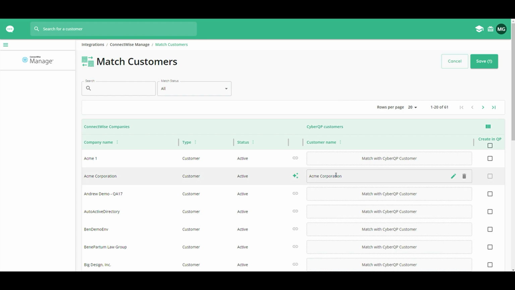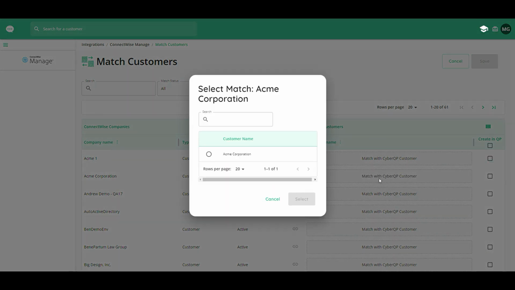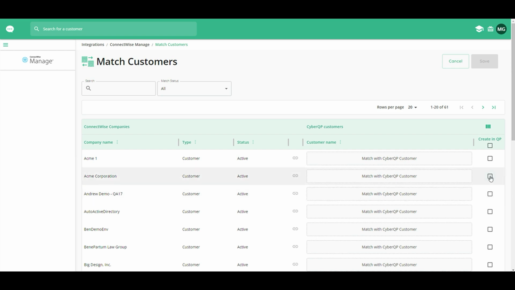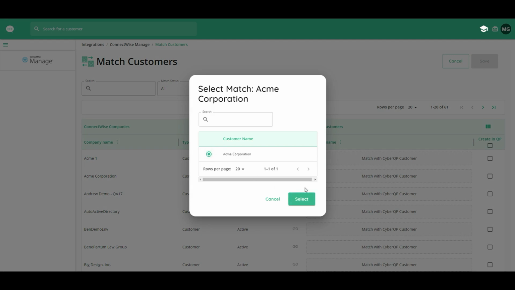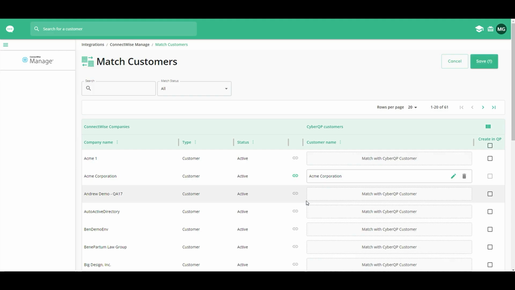If by chance this wasn't the same company, we could always click the trash icon and then click the match icon again to match with the correct company. Or additionally, we could just create a new company. In my case, I'm going to stick with that match. I'm just going to go ahead and select a few companies here that I want to import and click Save.